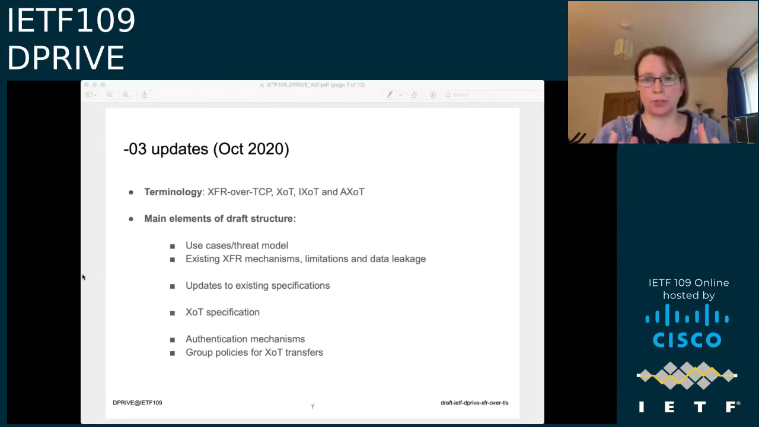The main structure of the draft is that we start by talking about the use cases and the threat model. We touch on the existing XFR mechanisms and some of their limitations and specifics on the data leakage. We now have a significant section where we talk about updates to the existing specifications. I'll go over that. We then talk about the XoT specification in detail, and then we touch on a couple of other topics, authentication mechanisms and group transfer policies. Next slide, please.